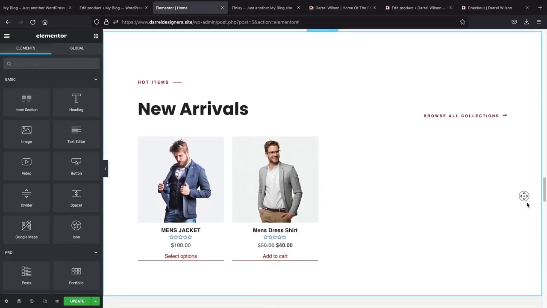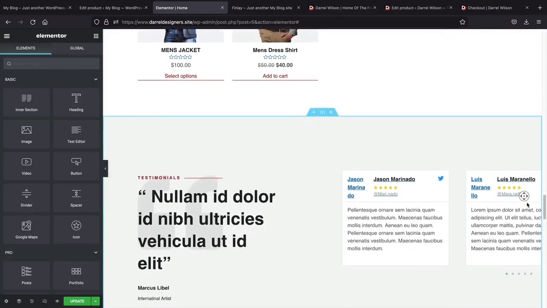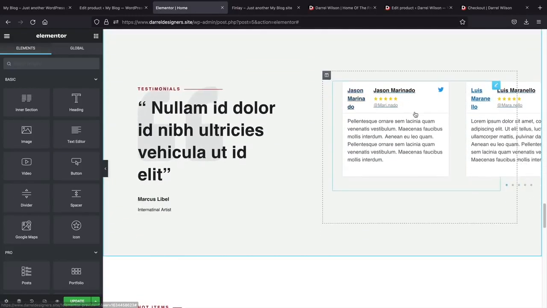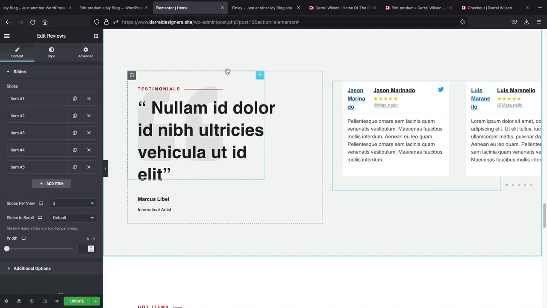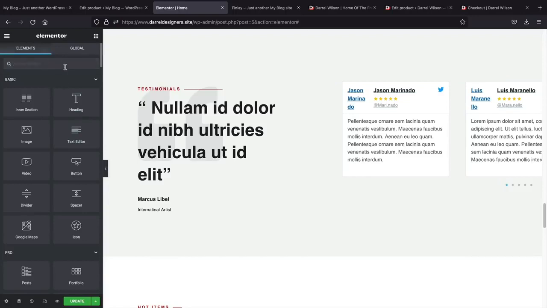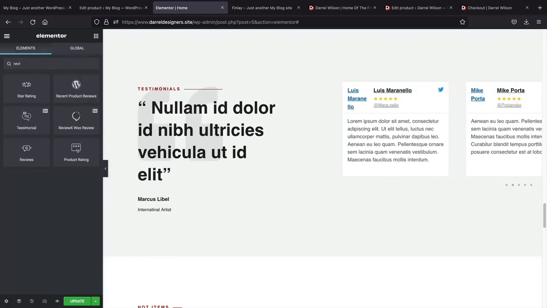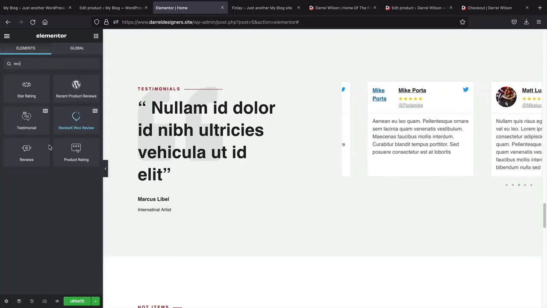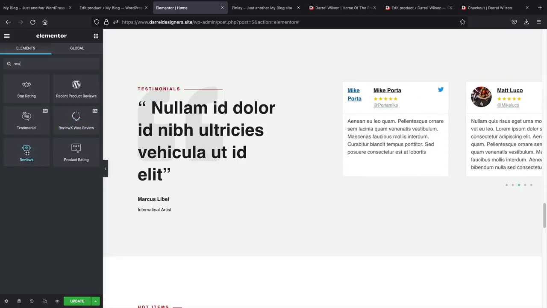And here is the new arrivals. We have our products. And right here also, if you are using the free version, these will not display because these are the reviews. However, you can use the Essential Addons reviews. For example, they have Woo reviews and other reviews that you can use to substitute it.